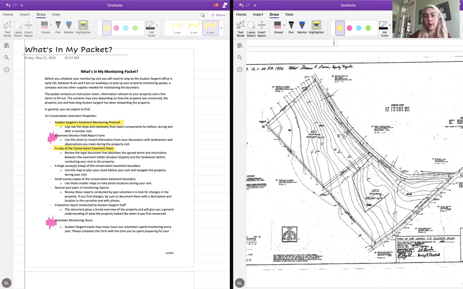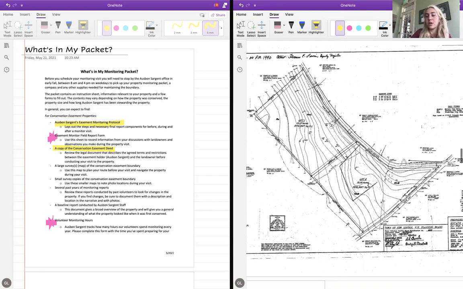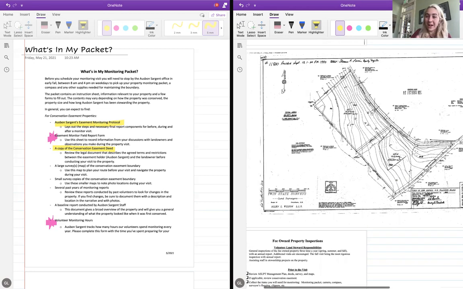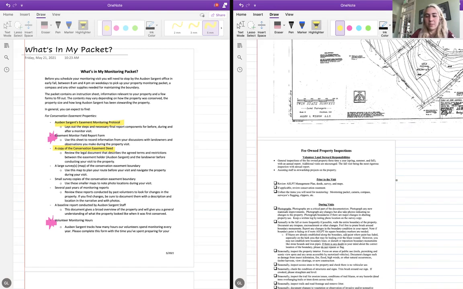There's a whole other video about how to properly read a map and how to use the survey to plan your visit. So you can go check that out as well. But you'll have this in your packet. There'll be a really big one and a smaller one. And you should definitely take these with you when you go out to visit the property.